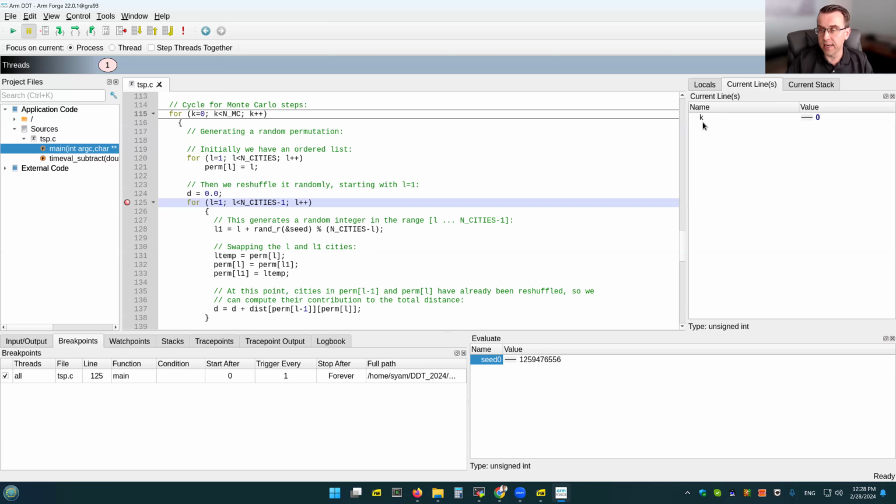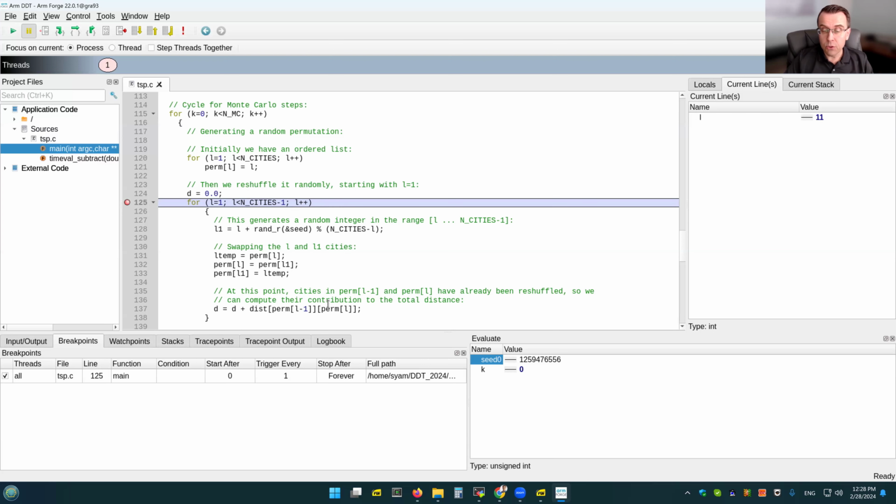Okay, it's great, but this is a giant loop with k going over 100 million iterations, and we are at k equals 0. By the way, let me drag it here, so it makes clear the advantage of using the evaluate window. So k is 0. So how do we get to, let's say, the 1 millionth iteration?